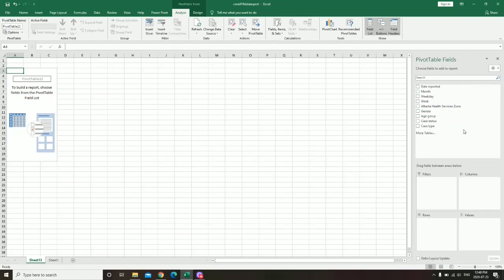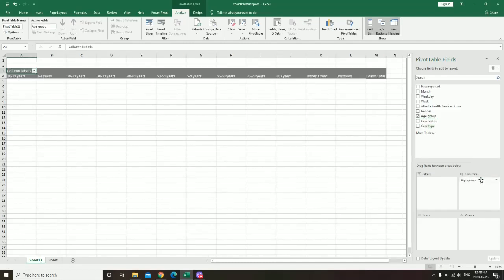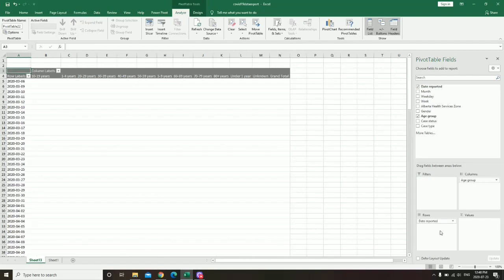So as I said, I'm interested in the age groupings. So are younger people getting COVID at a higher rate? I'm going to throw my age group under columns. And right away, all of my data is starting to show up. So it's very interactive. Now you can throw date reported here, and then you can look at the data for each date. But that's too granular for me because I'm looking at trends.